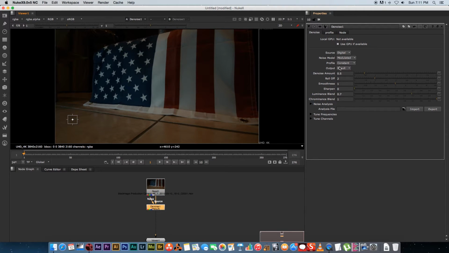And then you've got all these other options here like smoothness and sharpen. So if your image looks a little bit too soft, you can always try and increase the sharpen parameter here, and this will just add a bit of a sharpen filter to your image. I usually leave this at 0, but if you want to, you can just play with this value and see if you get a better result.